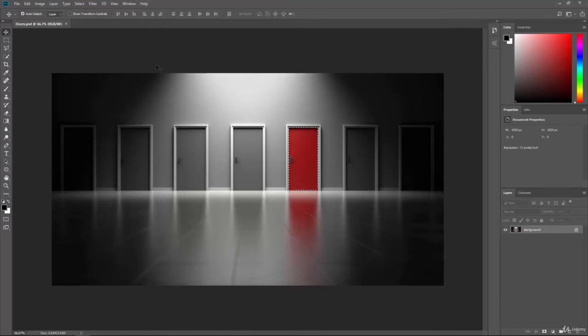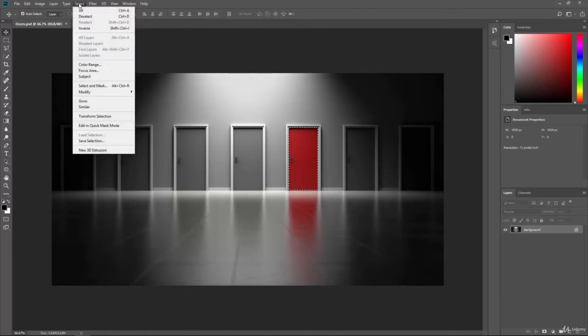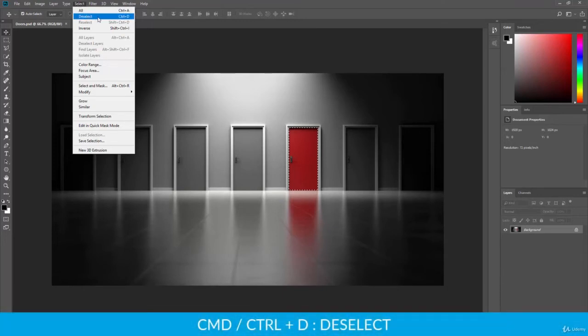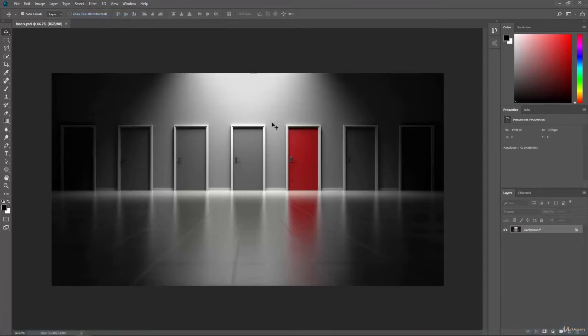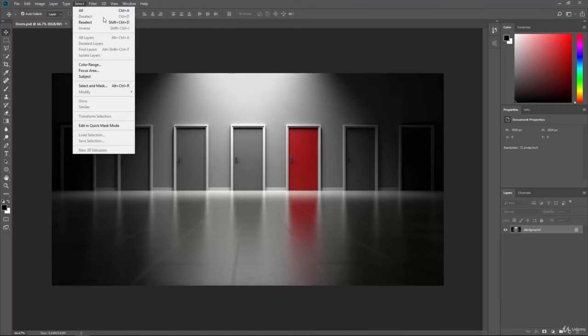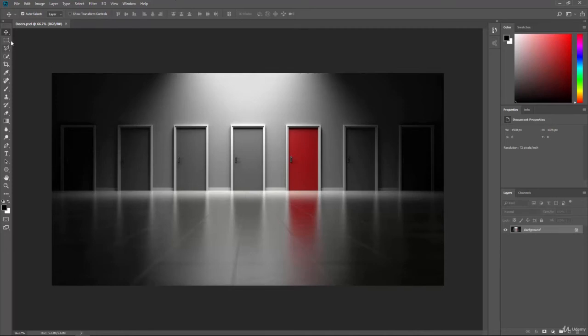So now that we've made a selection, let's go ahead and deselect that. To do that, you go up to the top menu bar, click on Select, and hit Deselect, or Control D on PC or Command D on macOS. So I'm going to hit Deselect, and now you can see those marching ants have gone away. This is one of the most common shortcut keys that you will probably use. So I would definitely recommend that one, Control D or Command D, because as you're making selections, you can easily hit Control D to deselect those areas.